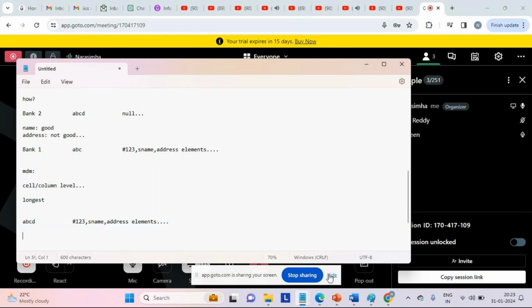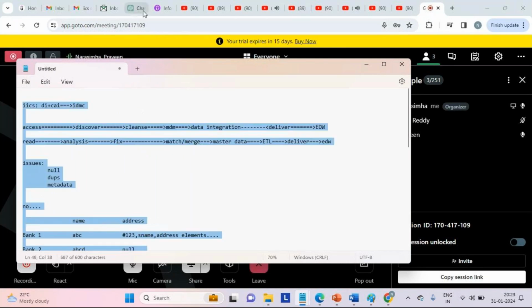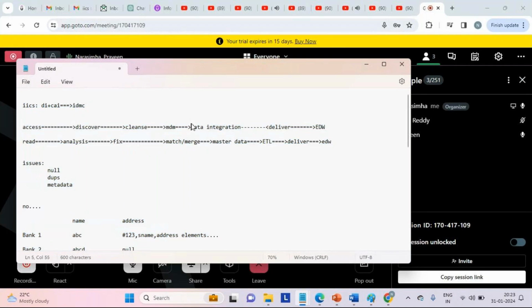Yeah, clear. So now we know where exactly this IICS data integration comes in, right? After MDM, before deliver. That's fine. Now the next question: we need to start understanding whether we can take care of other layers in IICS.